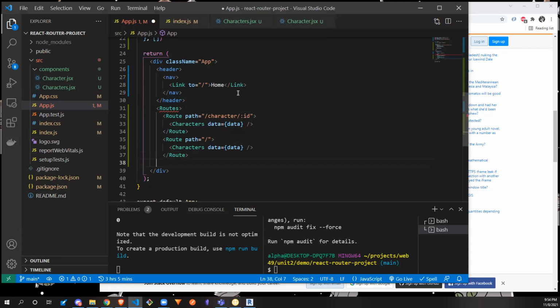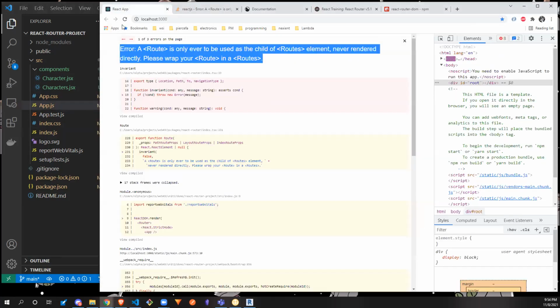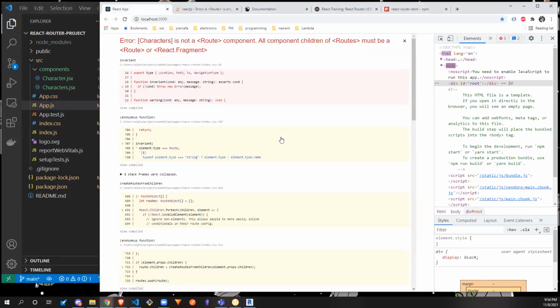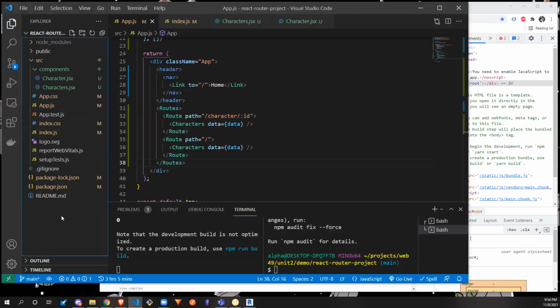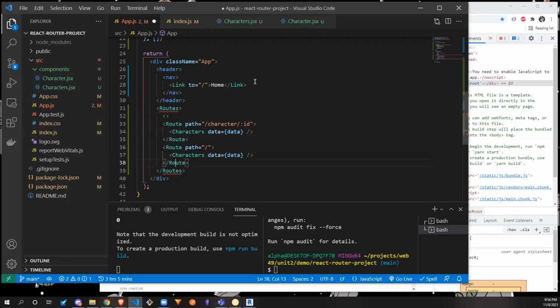And see if that renders. Yeah, see, it still doesn't like that. All components children of routes must be a route or a React fragment. So we need to wrap something. That's just really weird.